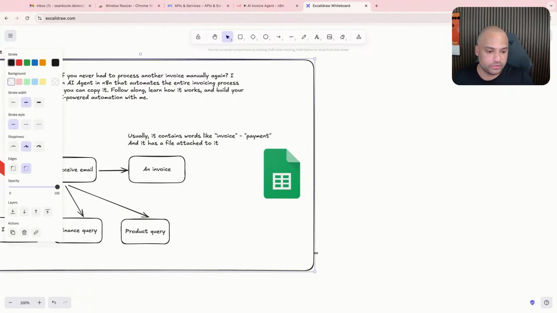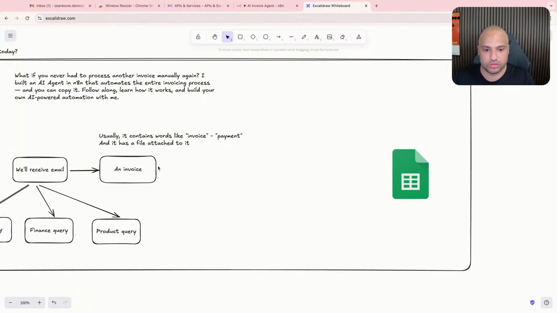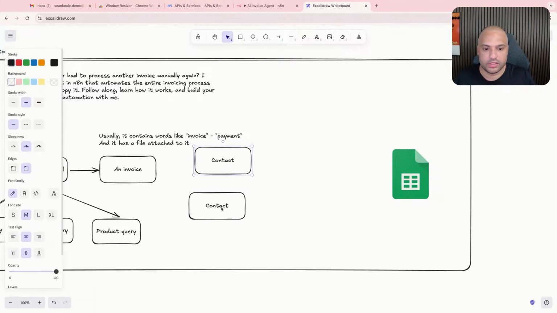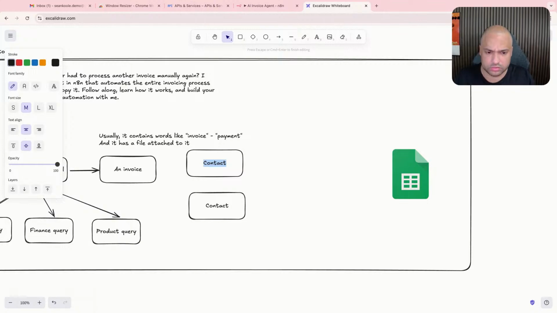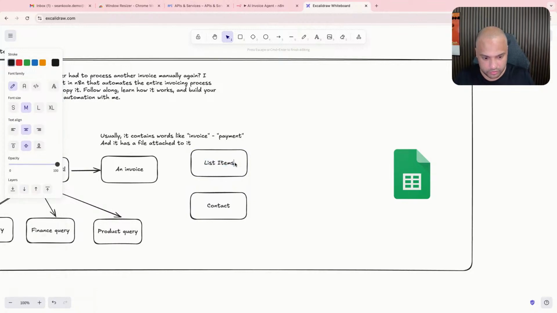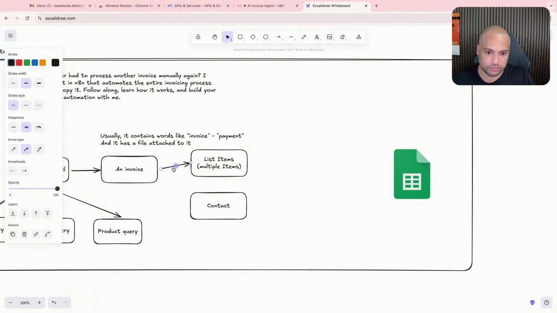Now, the steps that we want to take with this is we'd like to break the invoice down into two different pieces. The first thing we want to have is the contact. And the second thing we want to have is the order, or the list items. I think this needs to be an array, and each list item consists of multiple items, essentially, right? So we'll split this up.